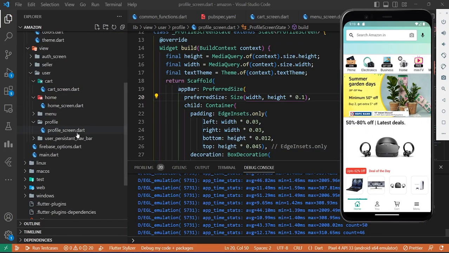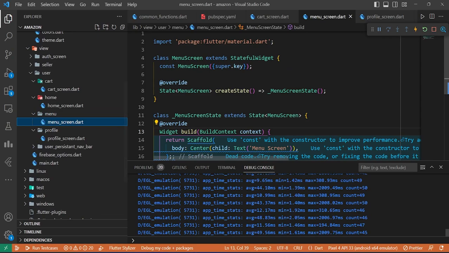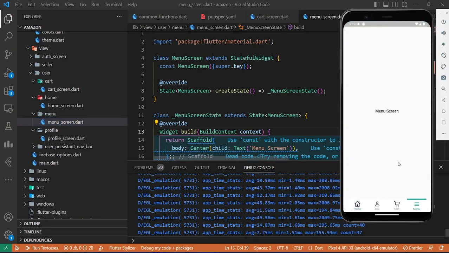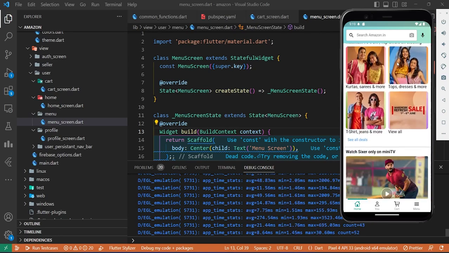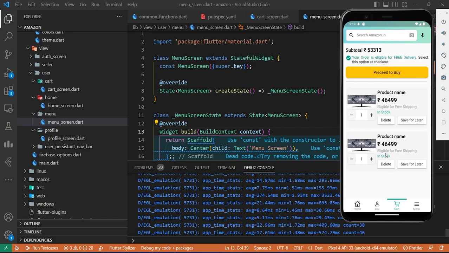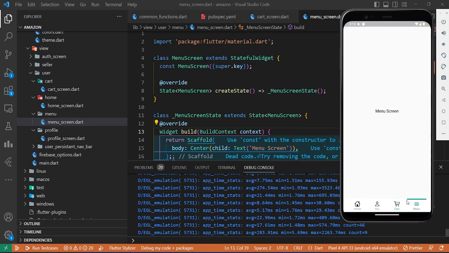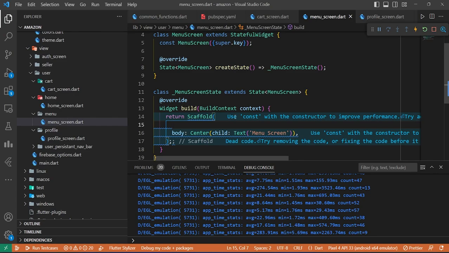So I will come here in the menu screen. And currently our menu screen looks like this. Okay, this is completely blank, nothing. So here is our home screen, here goes our view screen, here goes our card screen, and we're going to implement the menu screen here. Okay, so first we have to implement the app bar.